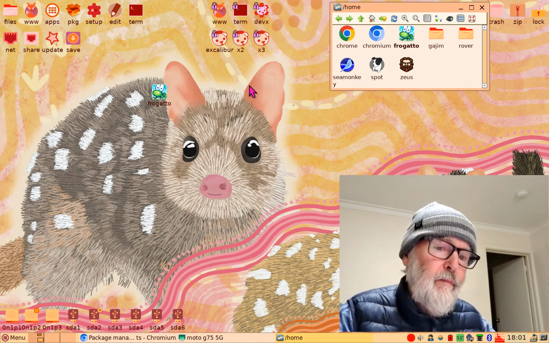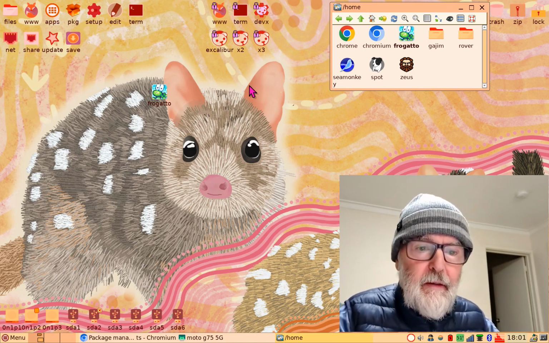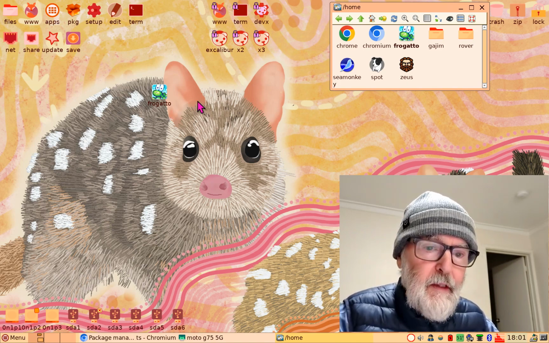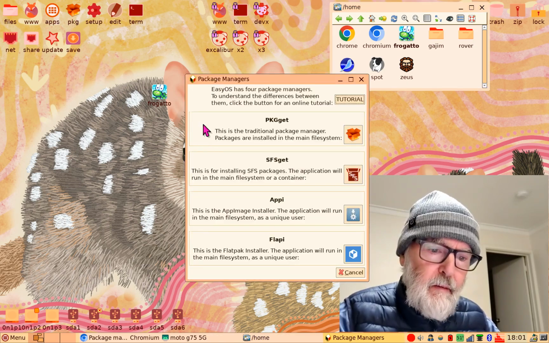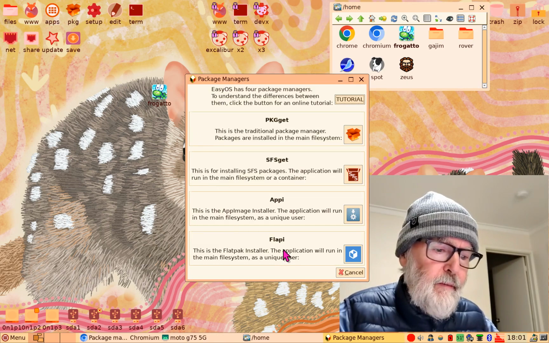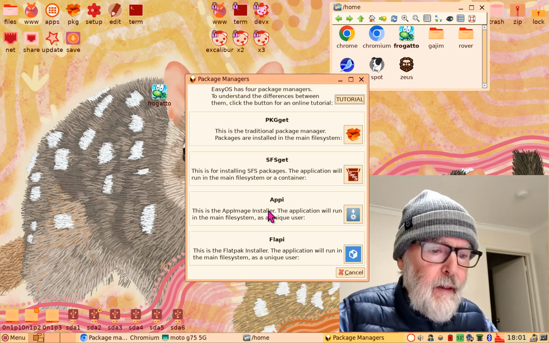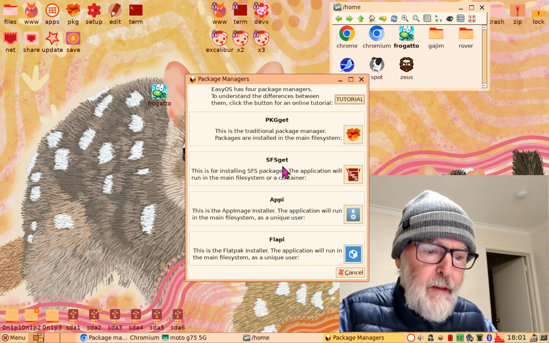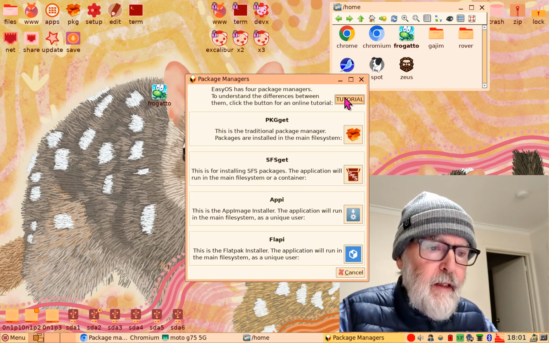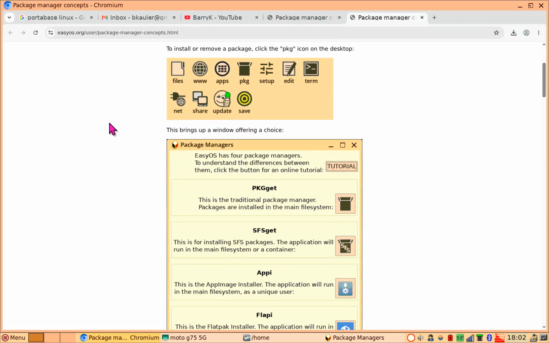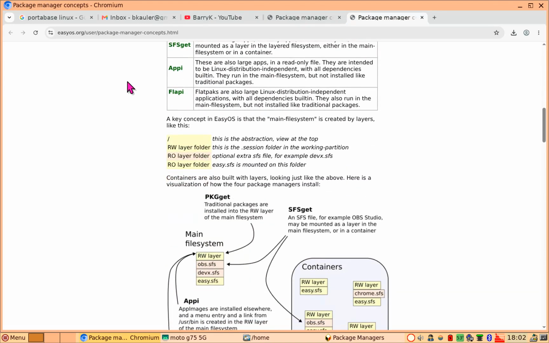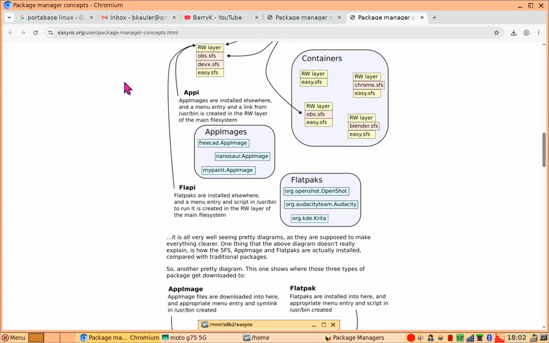So there you go. And it is very important to realise that this is running as its own user, isolated from the others. So I just wanted to give you a very quick run through. These package managers are fun. Flatpaks are fun. AppImages are the same sort of thing. Each AppImage that you download will run as its own user. And I'd like to tell you more about this sometime in the future. Oh yeah, and that's a link directly to that web page. You click on that, takes you straight to that package manager concepts page. Definitely have a read of that. It gives you a run through of what each one of those does.